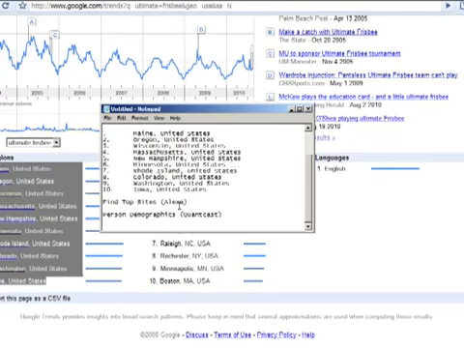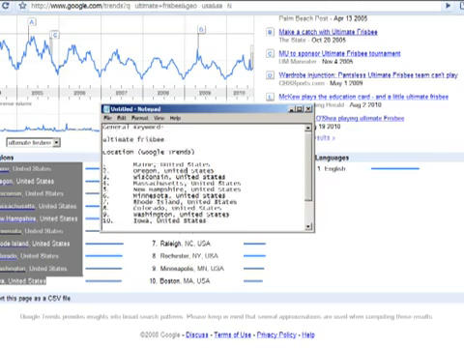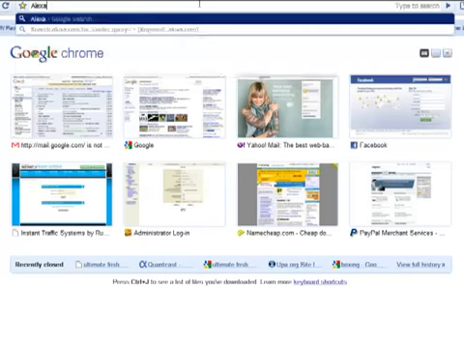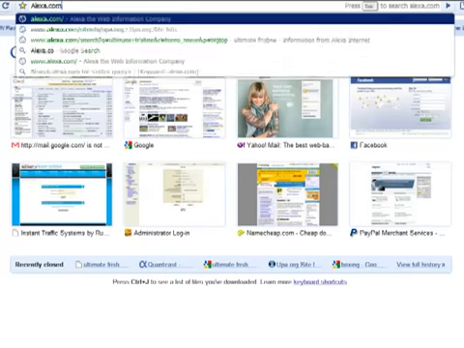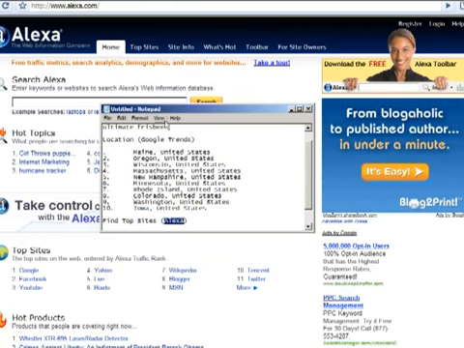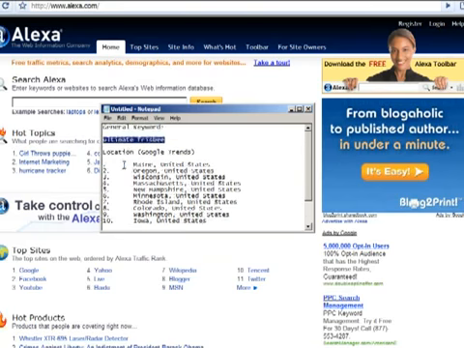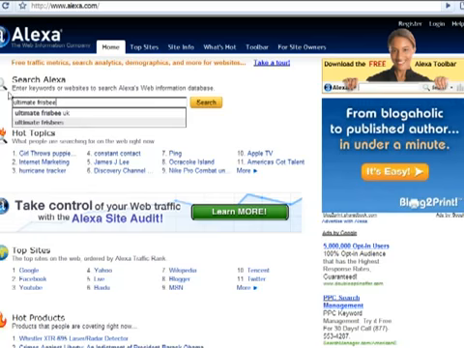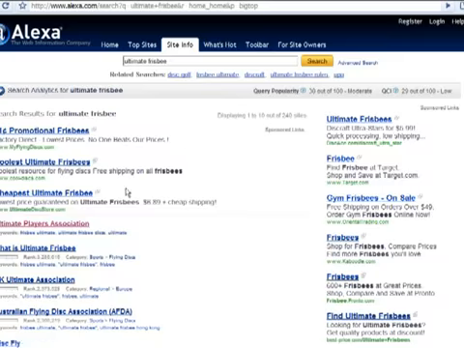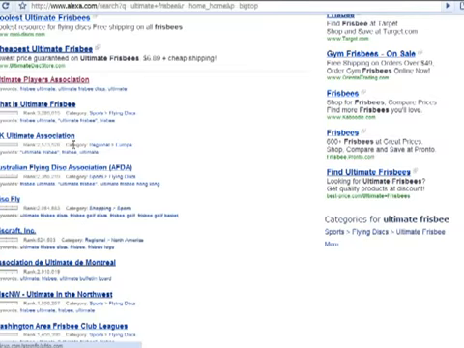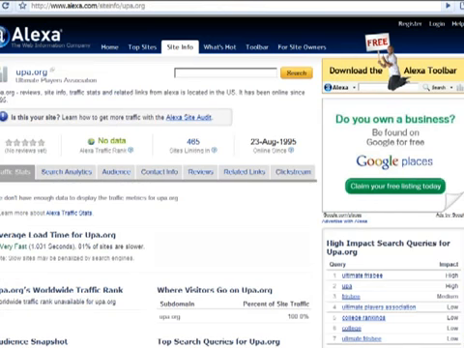Step number 3 is to find the top sites for that specific niche. And I found the easiest way to do that is just by going to Alexa.com. And then take the same general keyword and copy that into the search box. Click on search, and then what I want you to do is basically visit the top 2 or 3 sites. I mean, if the top site works already, that's great already.